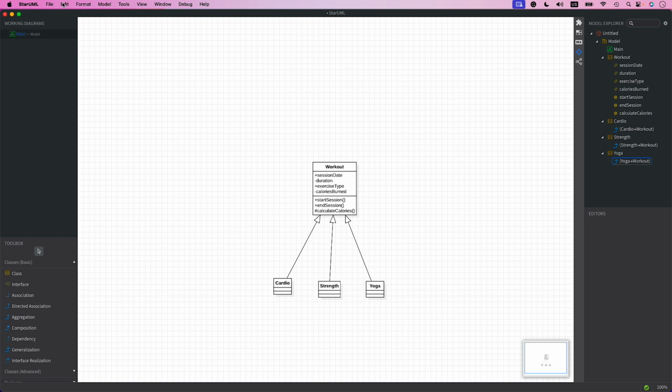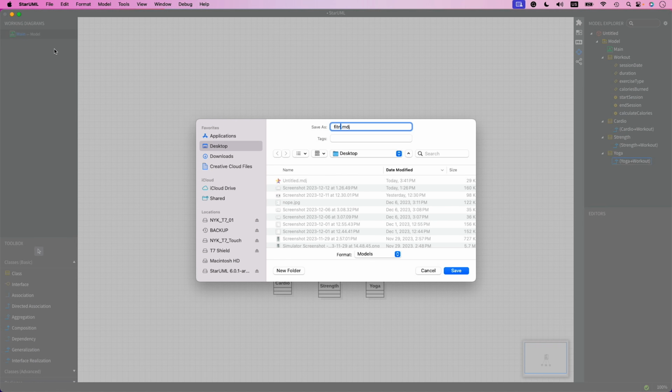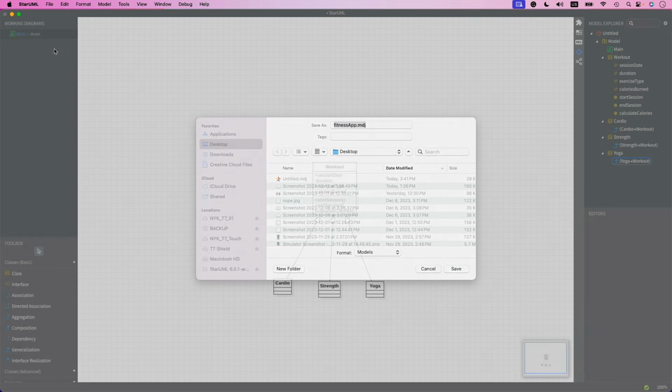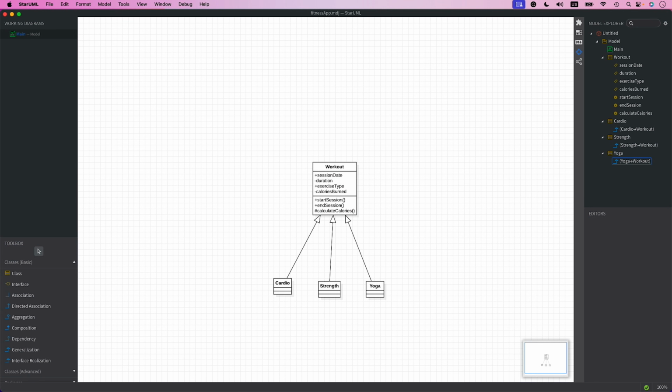Don't forget to save your work. Click File, Save, name your project, and you're all set. Sometimes you'll want to share your diagrams, maybe in a presentation or a document.